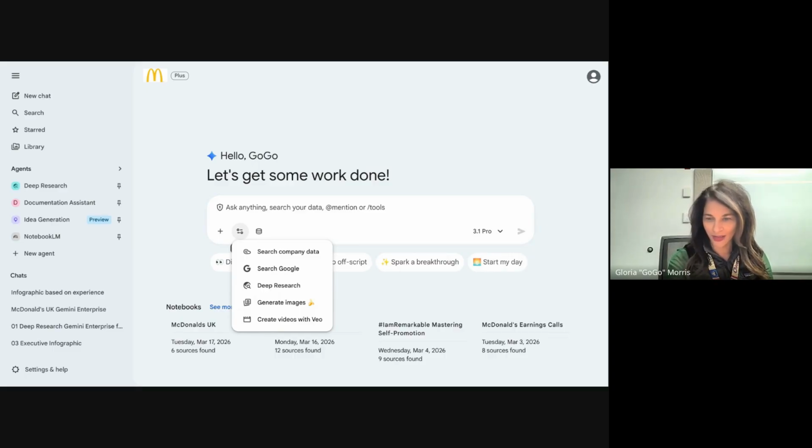Looks like we have a lot of Nano Banana lovers, but that is our really robust and powerful image model. So guess what? You can access that straight from here. And you can also access Veo, which is a very powerful video model.